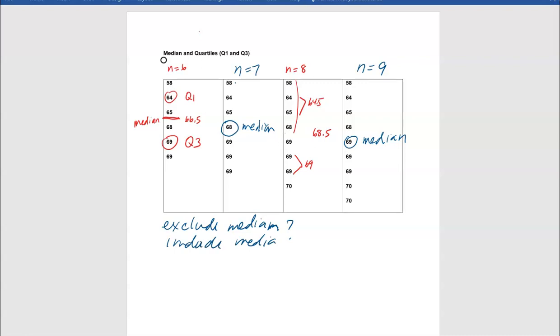I want to show you what happens if we exclude the median. In this n equals 7 example, if we ignore that value for the purpose of calculating our Q1 and Q3, we see that in the lower half there are 3 values, and this 64 is very straightforward, and that is our value of Q1. And then in the upper half, we see there are 3 values, and the middle of that upper half is again just going to be that single value of 69, and that'll be Q3.